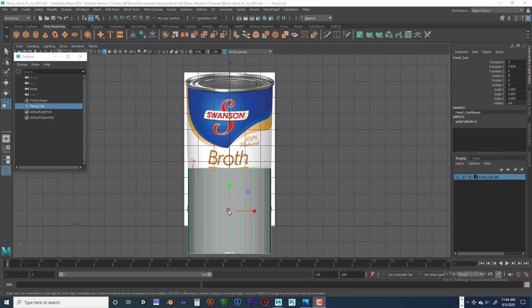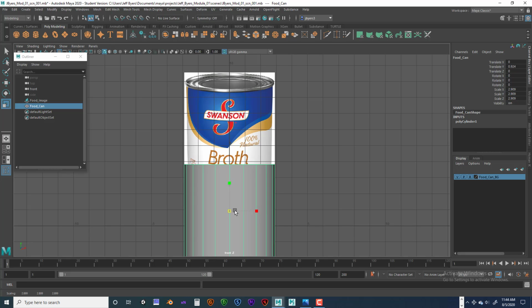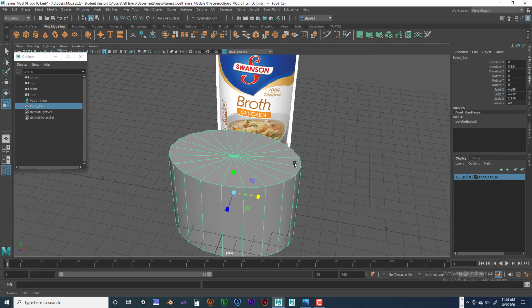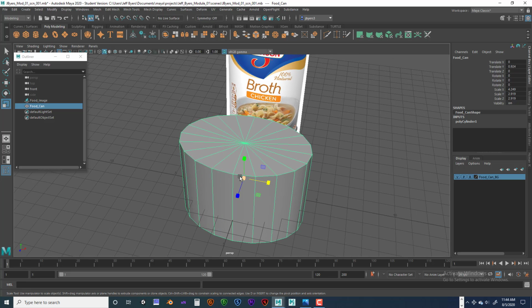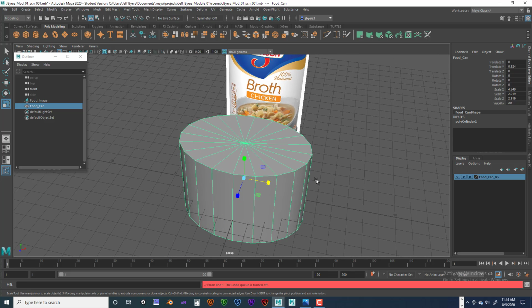So just click on the center, and that will let you scale it uniformly all around. You can see that if I don't do that, it will scale it this way, and if you look at it in perspective, it doesn't keep its shape. So make sure you do Control Z. That lets you go back.